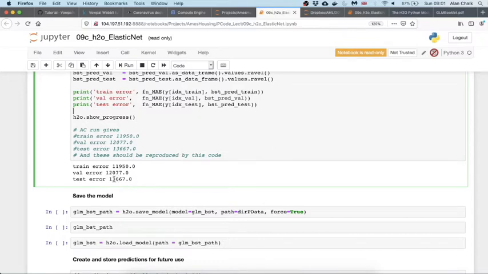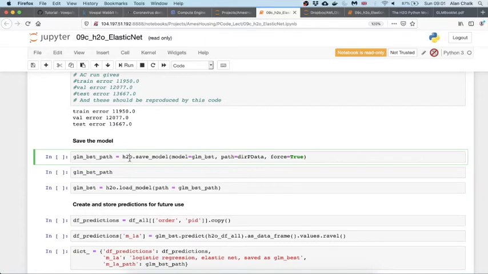Test error is disappointingly quite a lot higher, which is not a good place to be, but that is what it is. If I was being a bit more careful, I might choose a suboptimal model, so one which had a slightly worse validation error originally, but had less overfitting. Save the model. Let's just finish off now.